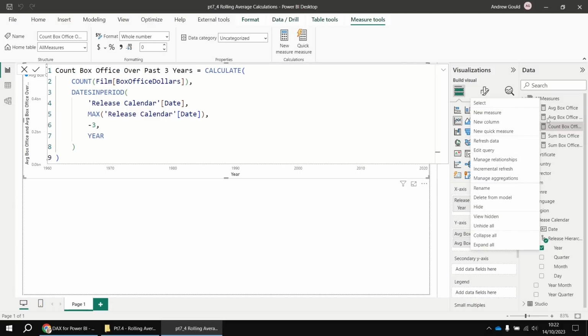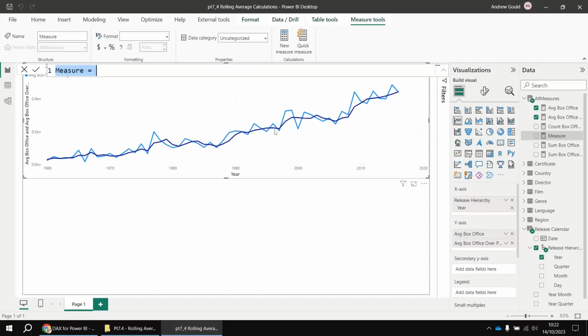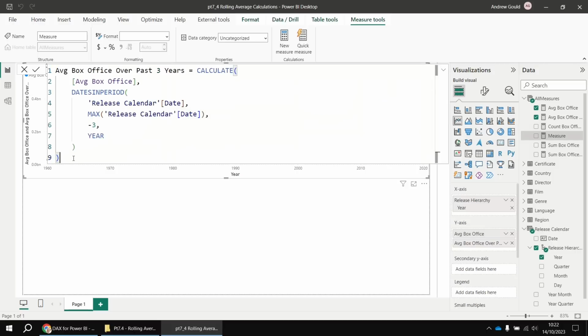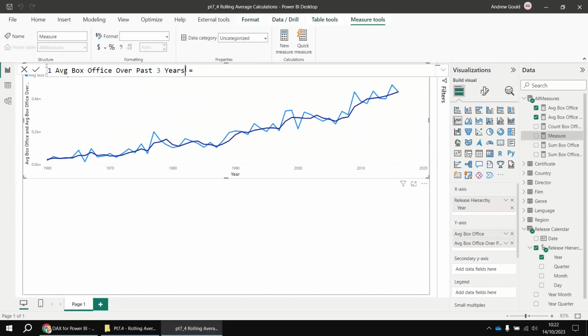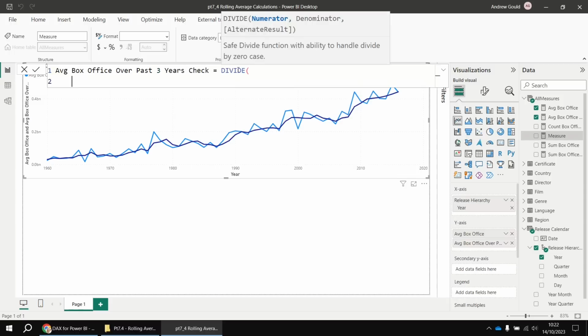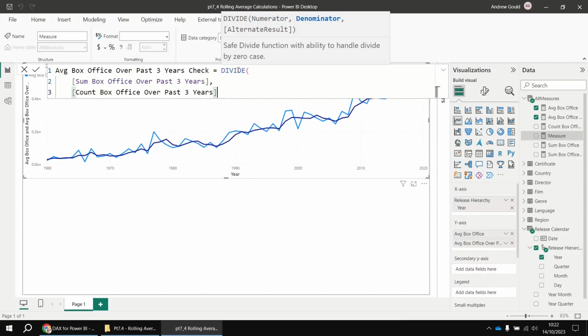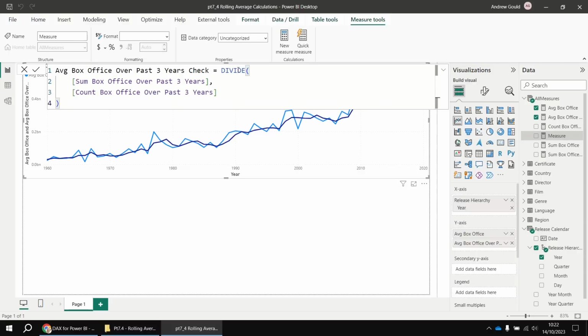So let's add another new measure. I'll right-click All Measures and choose New Measure. I'm going to paste in the same code, but this is just so that I can avoid having to type out that measure name again. I'm actually going to delete all of the code after the equal sign, and then I'll just change the measure name to say Average Box Office over past 3 years, check. All we're then going to do is use the divide function to divide the sum of box office over the past 3 years by the count of box office over the past 3 years.